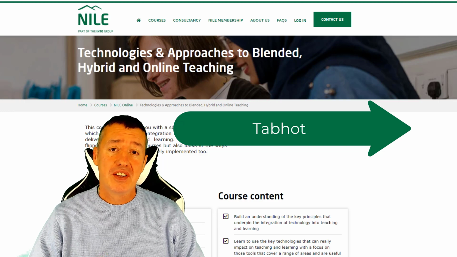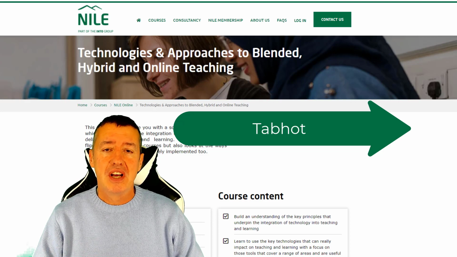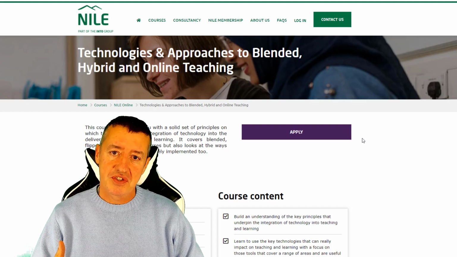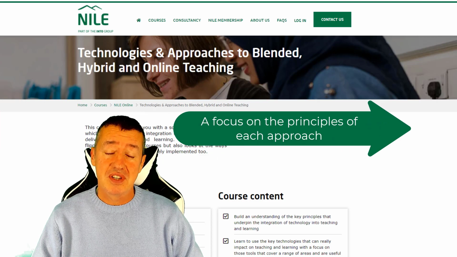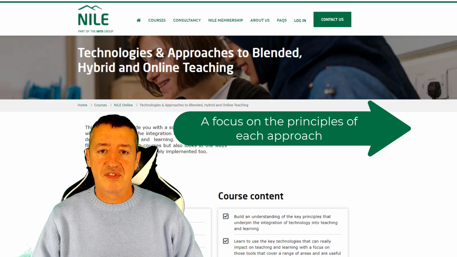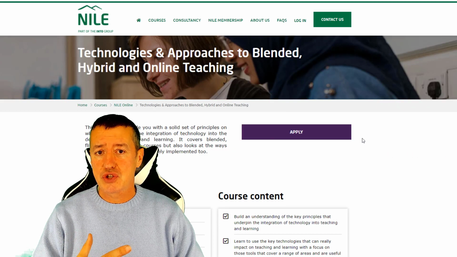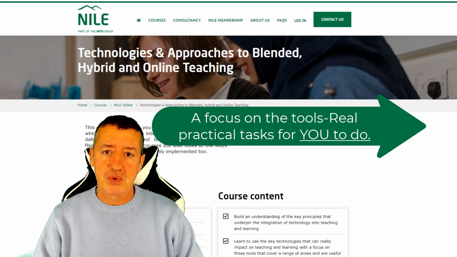of the program. The idea of the course basically is to build on teachers' knowledge and to really look at two key things. First of all, the principles behind the different approaches to delivering learning. So whether it's going to be fully online, blended or hybrid. Often when we talk about blended as well, we're talking about flipped classrooms, very similar. So looking a little bit at the philosophies and what those philosophies mean, and then really looking at the tools that we can use to deliver with those different approaches.